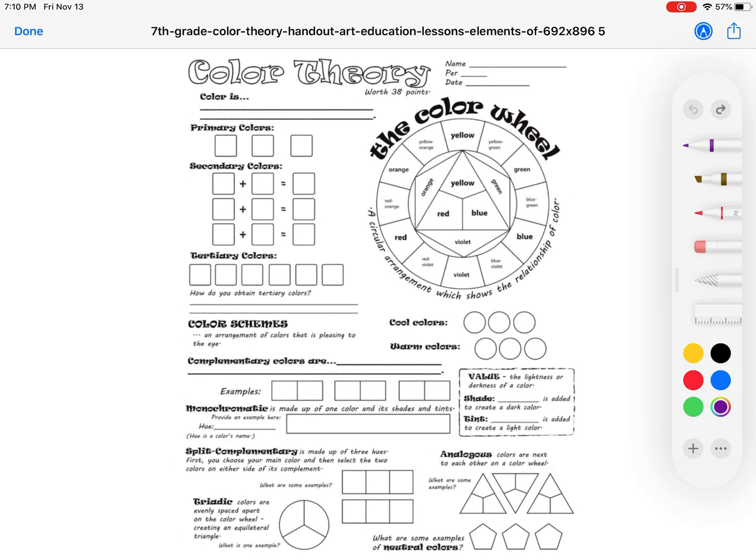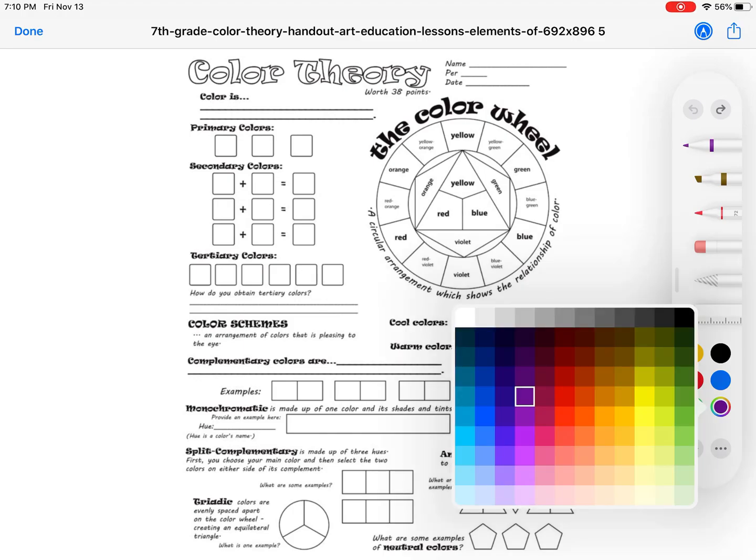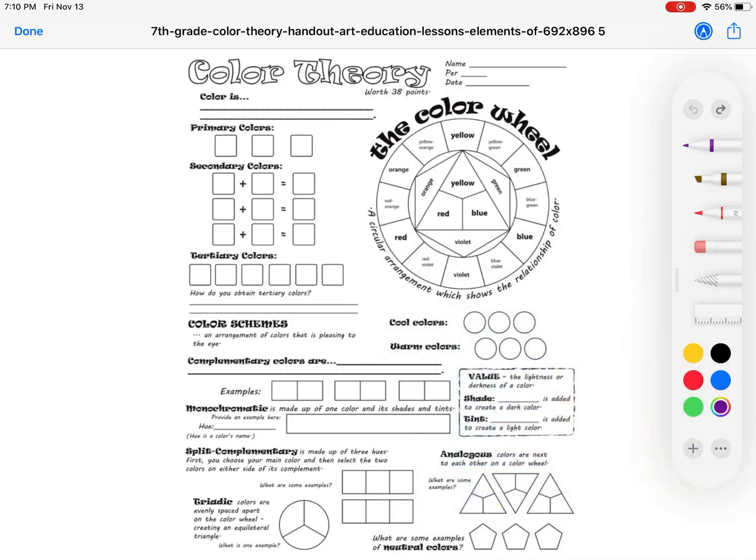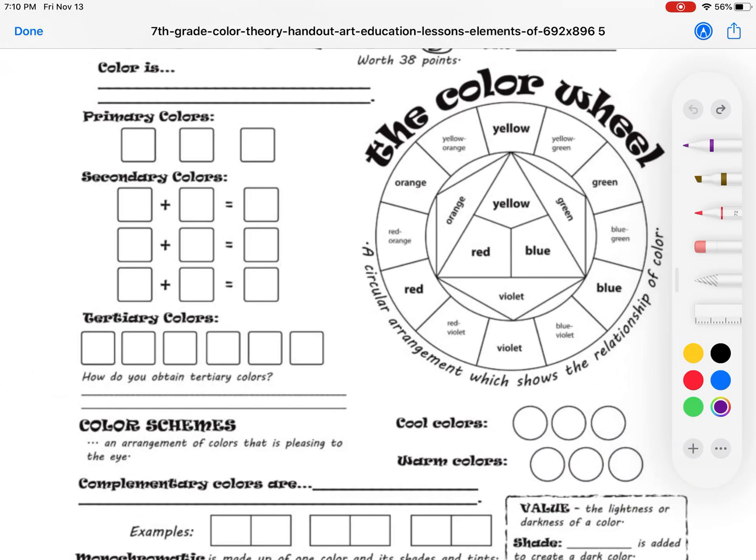Okay, so first you have to write in the definition of color. Then in these boxes you have to color in, you have to go to your color wheel that I just pulled up, and color those boxes in with the correct one. So it's very similar to what you did yesterday. I would like you to do this color wheel too.